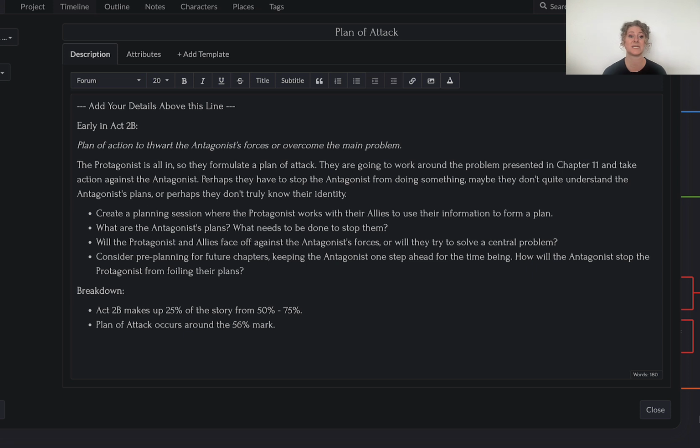Maybe they don't quite understand the antagonist's plans, or perhaps they don't truly know their identity, but there still needs to be, okay, I'm proactive, I'm moving forward. What do we do to thwart this guy or girl, for that matter? What are the antagonist's plans? What needs to be done to stop them? Will the protagonist and allies face off against the antagonist forces, or will they try to solve a central problem?